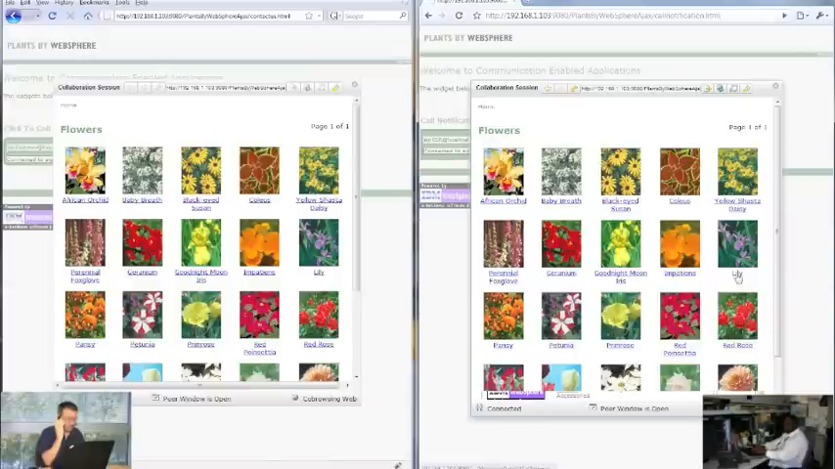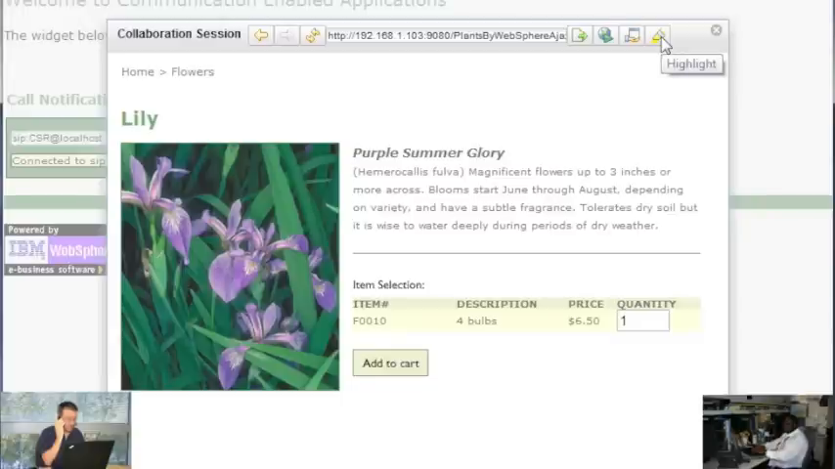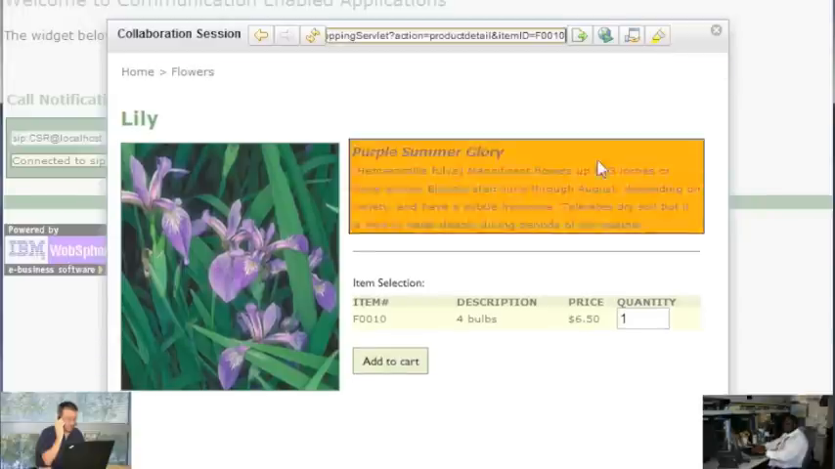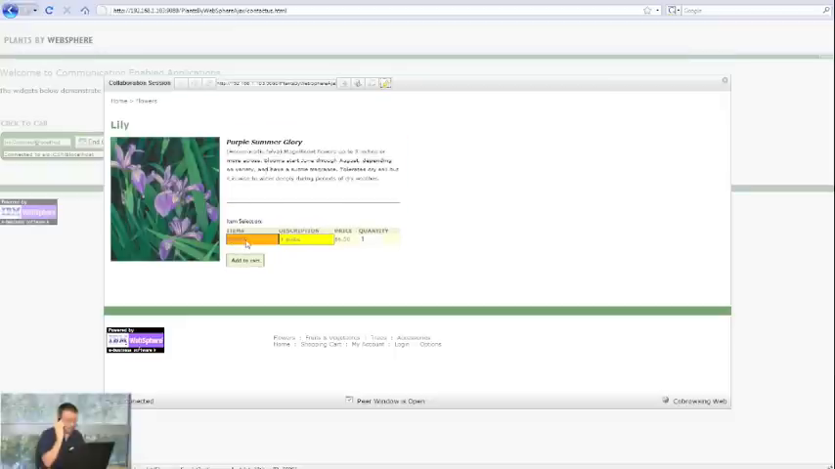This window allows the specialist to navigate to a page, and John's window automatically follows. The specialist can even highlight information for John to see. And of course, John can highlight information for the specialist to see.